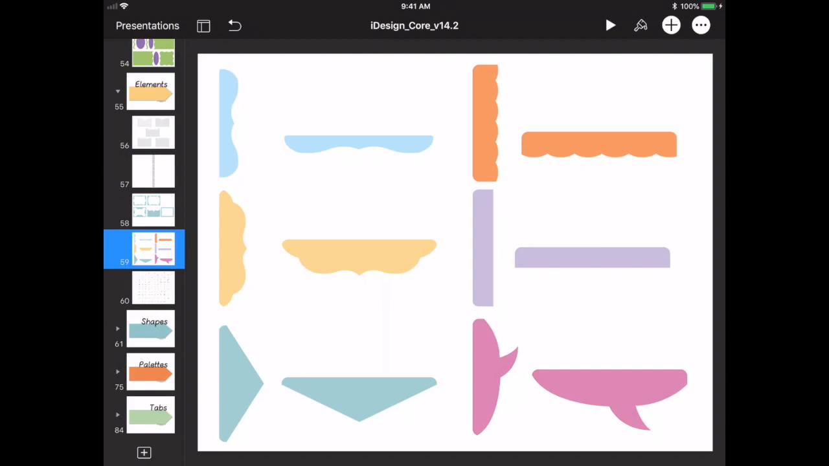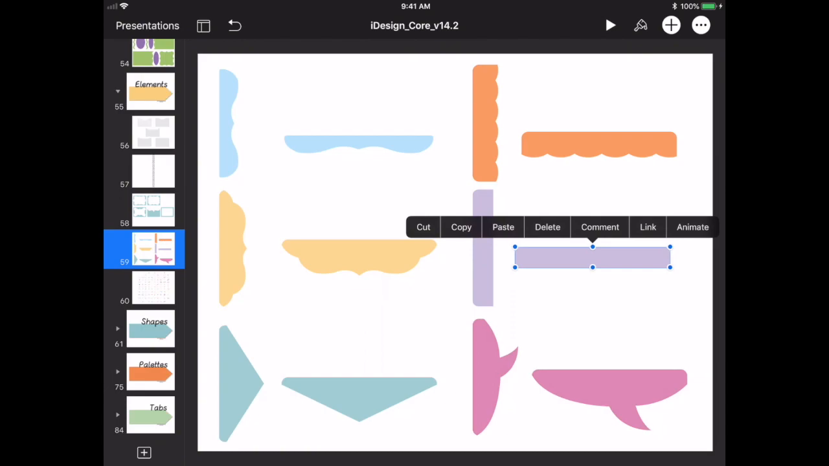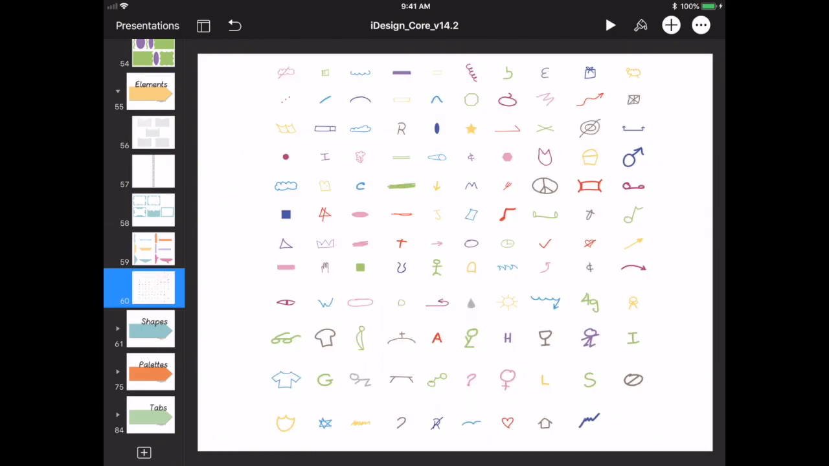I'm betting Sandy has some really good examples on how to use all of these. I could see some of these being used as tabs in different ways and things like that. And these are some little doodles and things like that that you can use if you want to. Those are the elements. Let's go to the shapes.